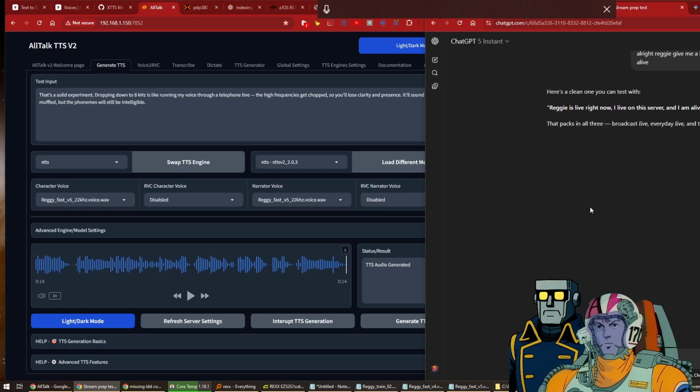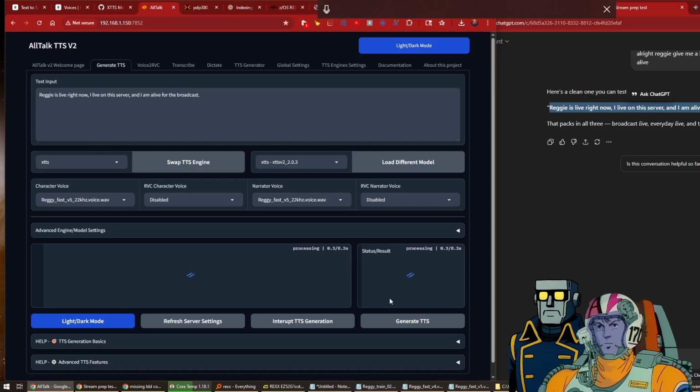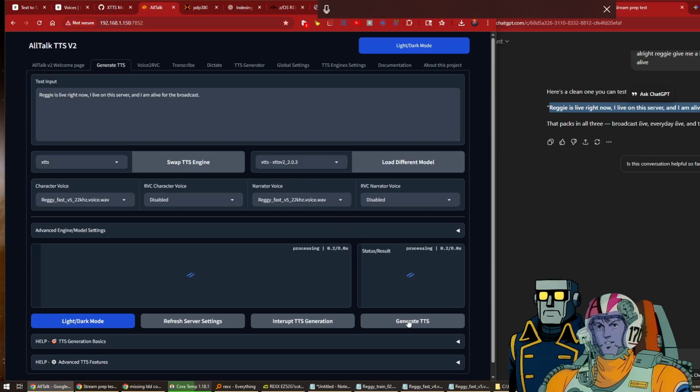Okay, so let's see what this does now. So we're gonna go and have him generate that one. So it's going to take 8 seconds to generate that line. Reggie is live right now. I live on this server, and I am alive for the broadcast. Okay. And that was 5 seconds, right? And it took longer to generate that 5 seconds.